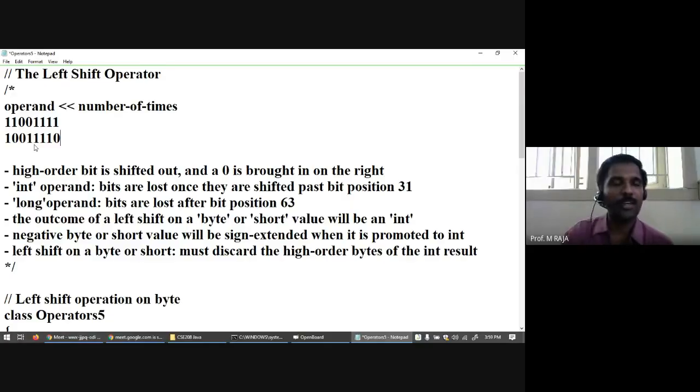And this is for byte, right, having 8 bits. In case of an int operand, an integer occupies 4 bytes, 32 bits, right? So after bit position 31, if you perform one shift, the 32nd bit, that is the MSB, will be lost. In case of a long operand, long occupies 8 bytes, 64 bits. So in the first shift, the 64th bit, the MSB, will be lost.